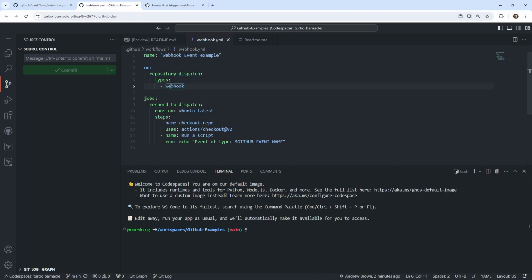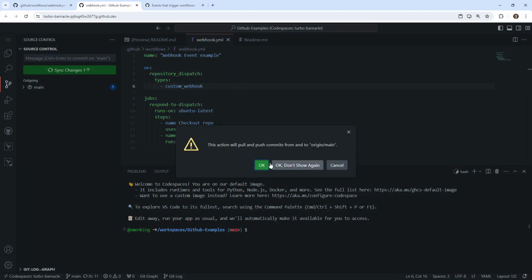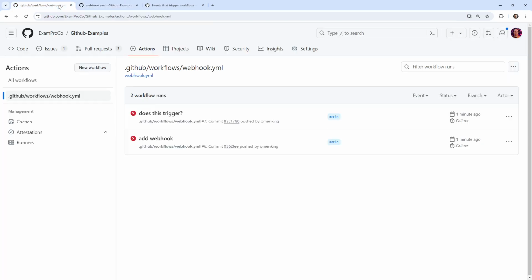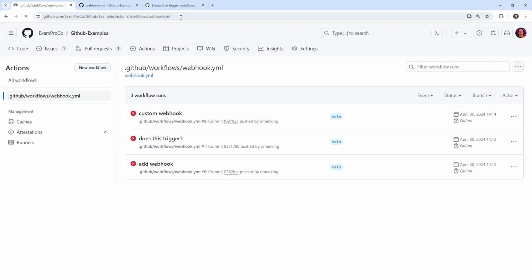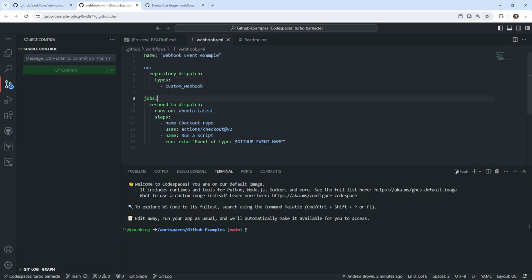And we'll just change this to whatever we want. So we'll just call this custom webhook. And so I'll save that. And so my question is, if I do this, custom webhook, will this prevent it from triggering? Because I think that's kind of important to know. And we'll give this a refresh here. And it still is triggering.